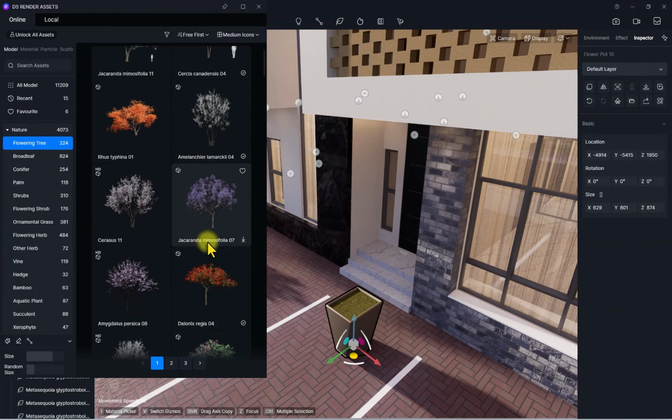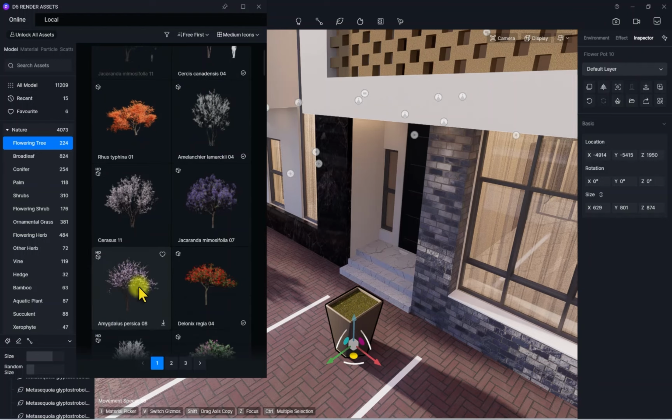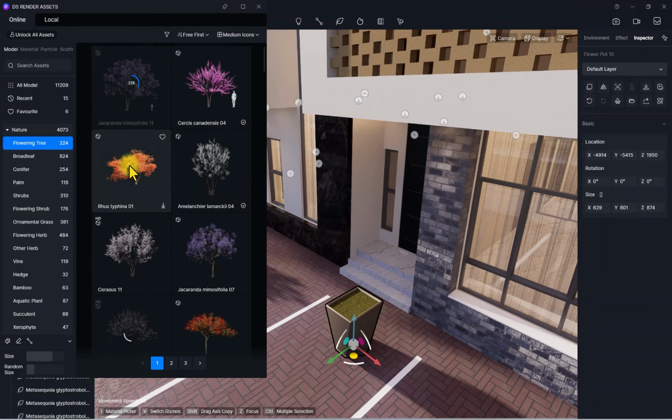So once I see the color I'm looking for, let's say I see this one, I like this tree here. You're going to see that sometimes you don't necessarily need to pick the tree based on size. You can pick a tree and just reduce it.